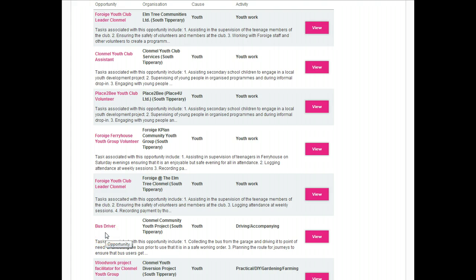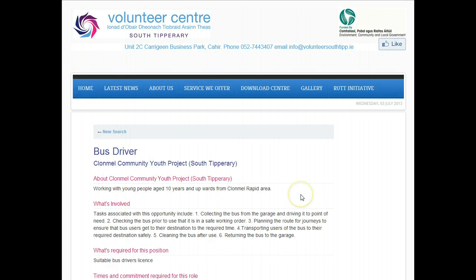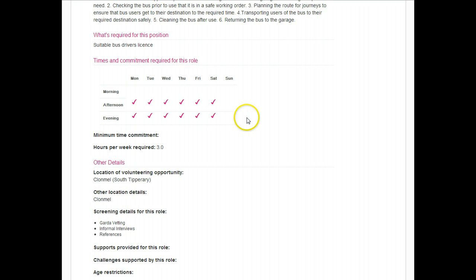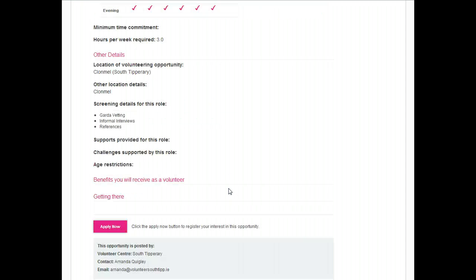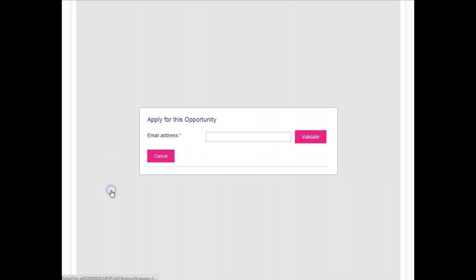So to apply for any of these opportunities, all you need to do is find one and click, for example, this one, anyone you want. By clicking the view, you get the information that's associated with that opportunity, the days of the week, the amount of hours, the location, etc. And as we mentioned in the registration process, all you need to do to apply for this opportunity is use the same email that you use during registration.